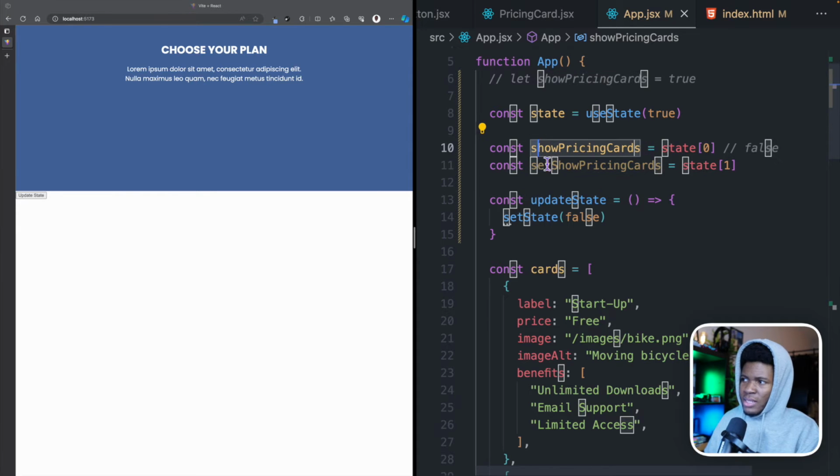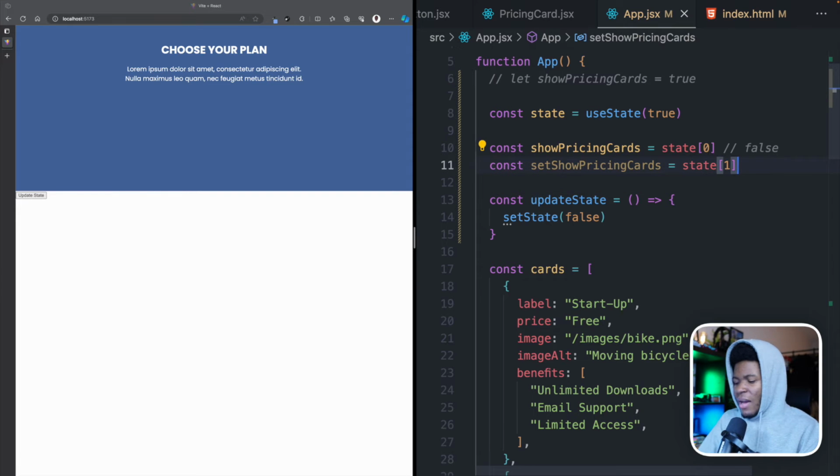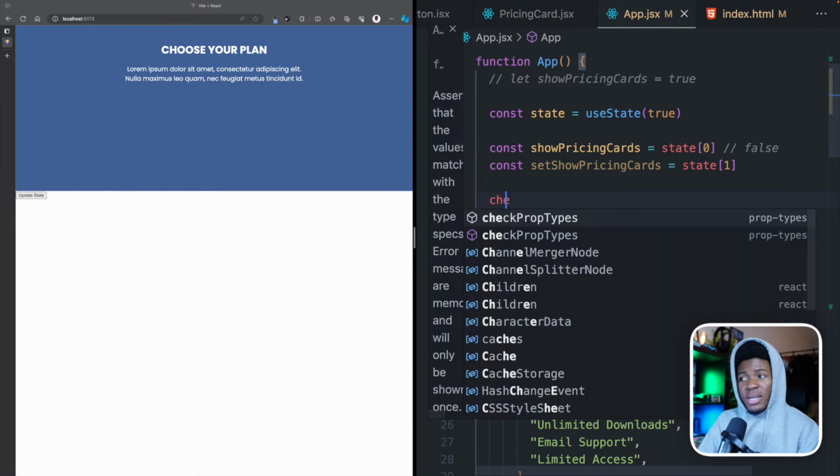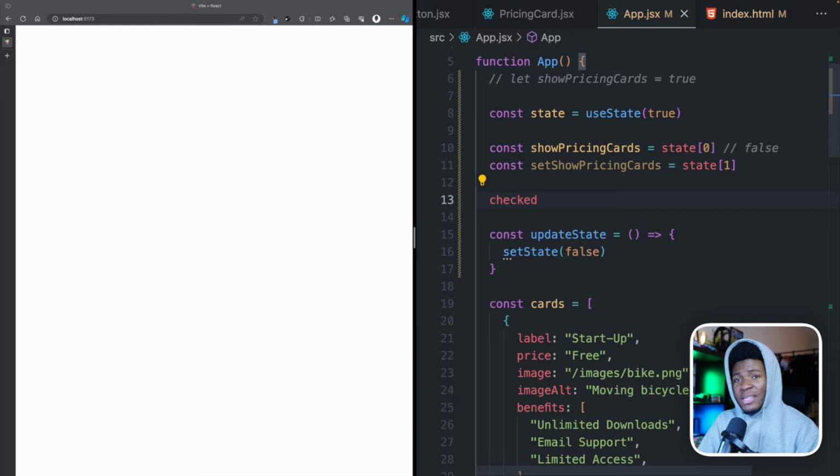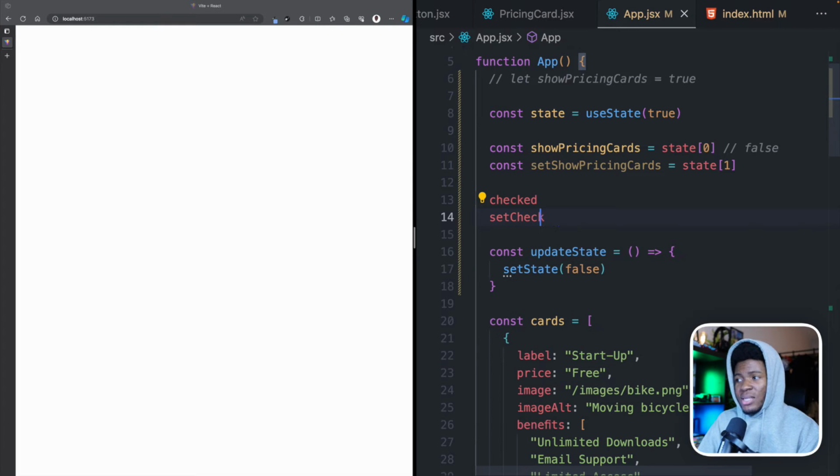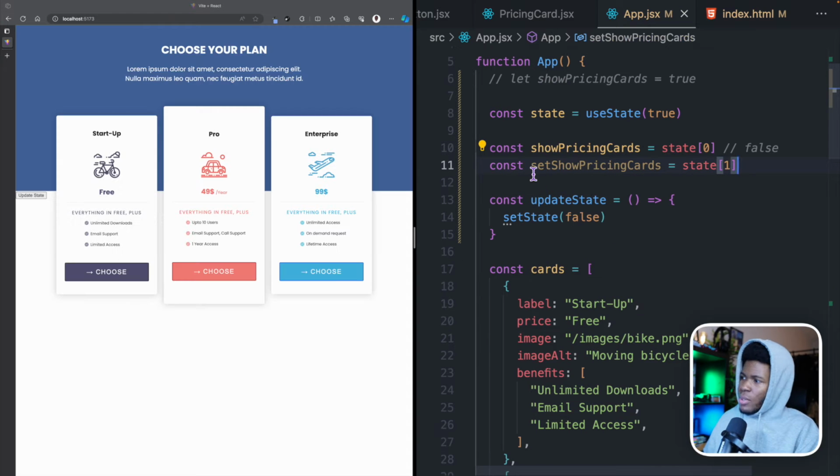So in this case, S is a small letter, but here S is a capital letter. That's the only difference. So if you have a state like checked, then the function that is going to update that checked state is going to be called setChecked. This is the convention, and this is what I'm going to be using for the rest of this course. But like I said, you can call this function whatever you want.